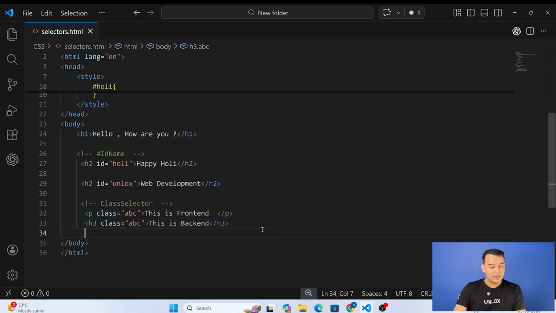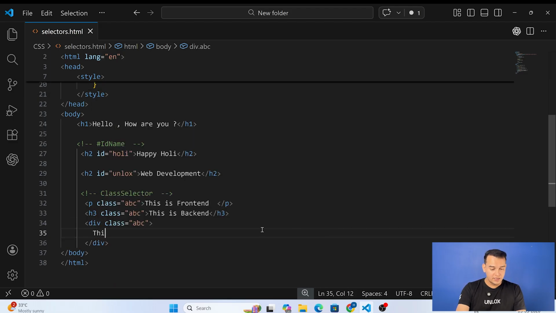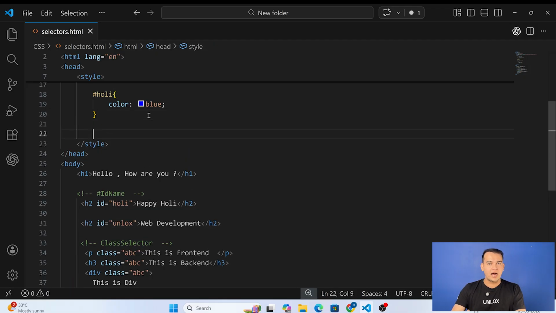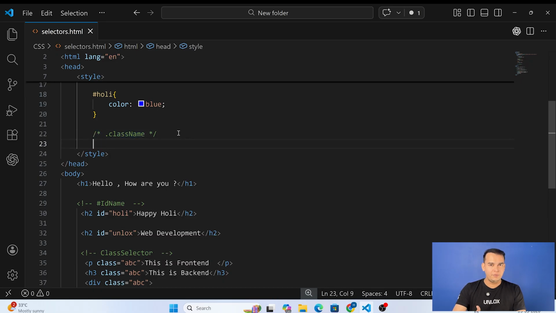I am writing this is backend. And then suppose I have a div container as well with the same class name ABC and I am writing this is div. So you can see we have 3 HTML tags belonging to the same class name. And if my goal is to provide all these 3 tags with the same styling, I can definitely go with the class name. And now we need to understand how to do the styling if they are having a class selector. So by providing a rule that is known as dot and class name. Make sure that you remember whenever you are doing the styling which is having the class attribute, okay, so just write dot the name of the class.